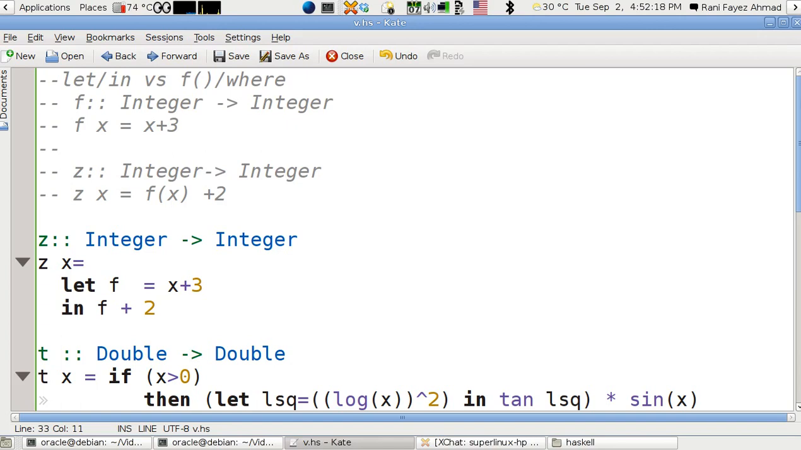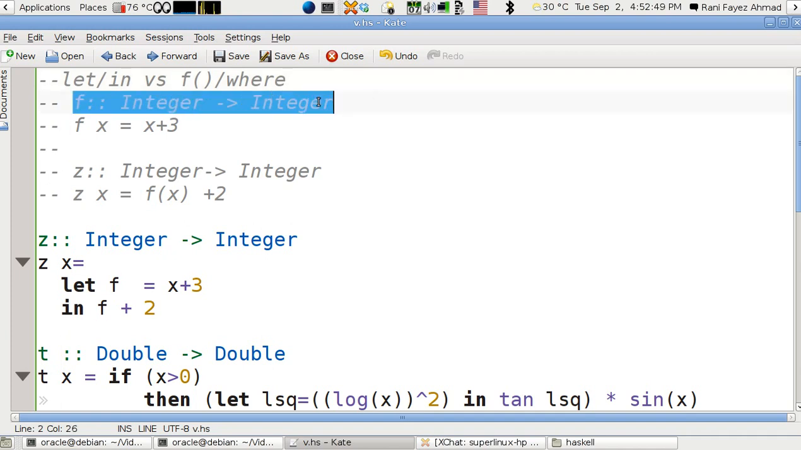Now, in this lesson, I'm going to talk more about functions, and we're going to emphasize and revise some things that we took in earlier lessons, but it's important to highlight them and shed some light on them. So, first of all, we're going to start with let and in, versus any function and its where clause. Now remember, that we usually use a definition for a function, and this is its definition.